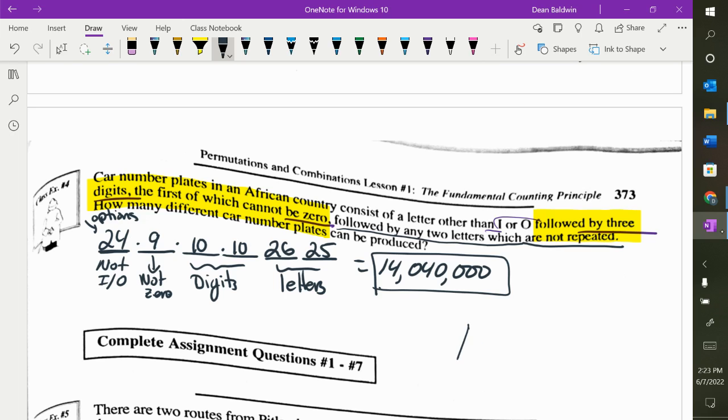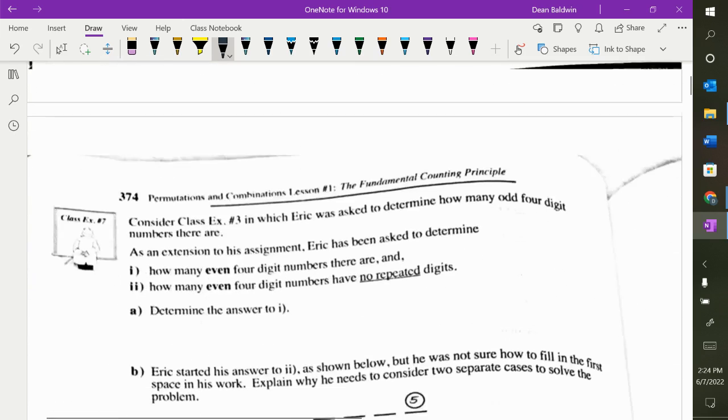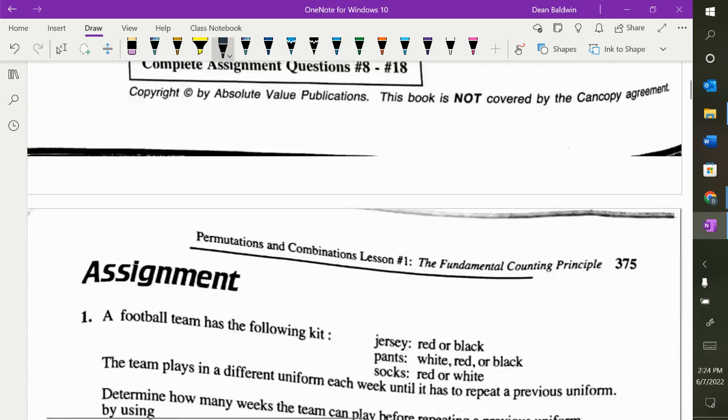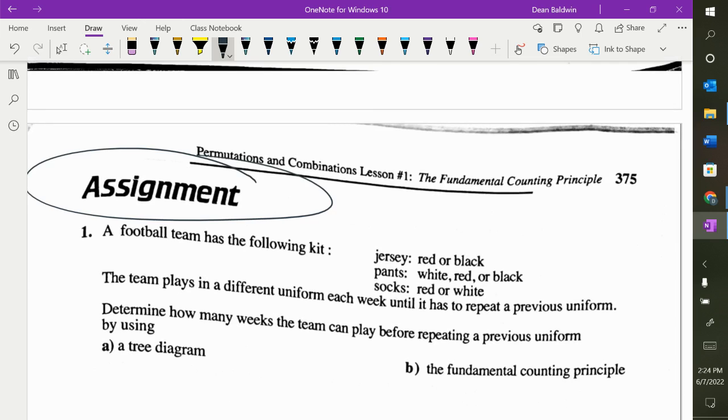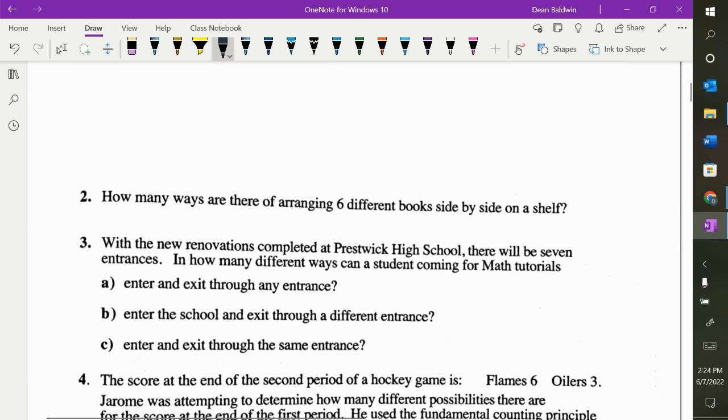I would like you to do 1 to 5. So if you go to the assignment section, if you scroll to where it says assignments, I want you to do 1 to 5. For the first one, don't do the tree diagram. Just do the fundamental counting principle.